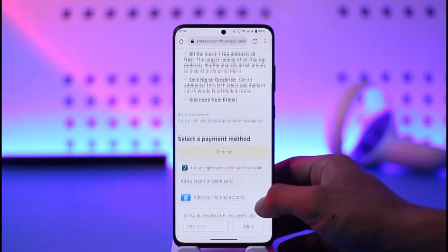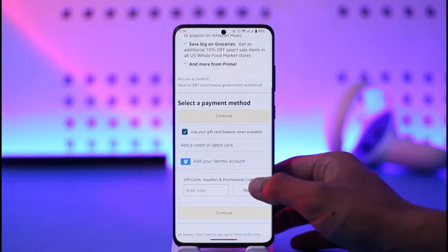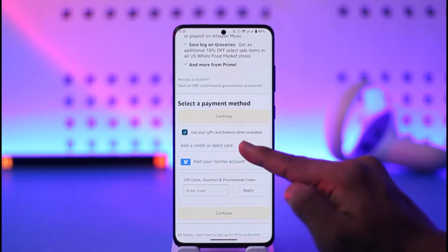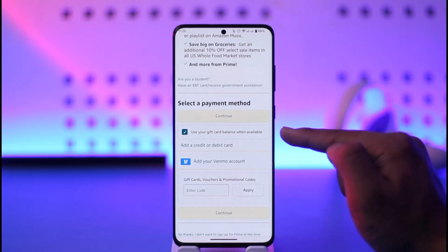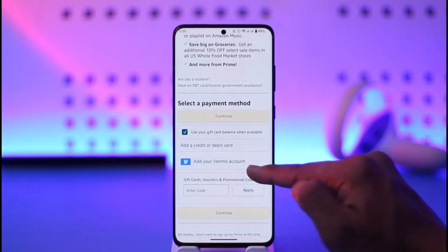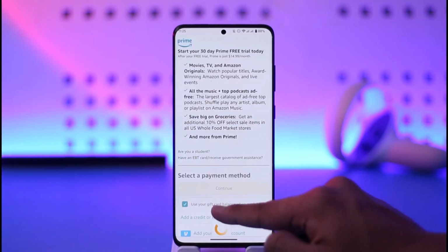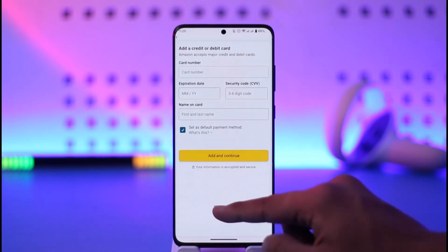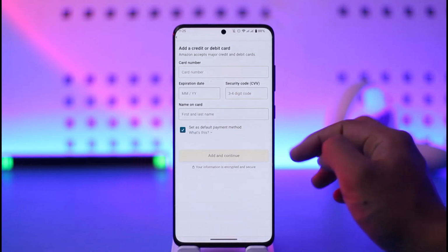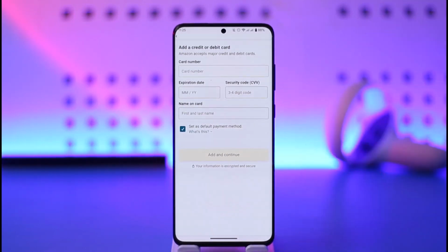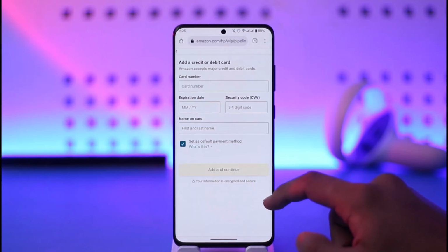Now in order to subscribe to Amazon Prime, here you'll see all of these benefits, where you have to simply select a payment method first, such as you can add a credit or debit card, or you can also use a gift card when available, or you can choose to add a Venmo account. So you can just enter the gift card number, tap on apply, or make sure to add a credit or debit card. Once you've done that and you've entered your payment details, tap on add and continue, and then your Prime membership on Amazon will be successfully activated. This way you can get your Amazon Prime in Amazon.